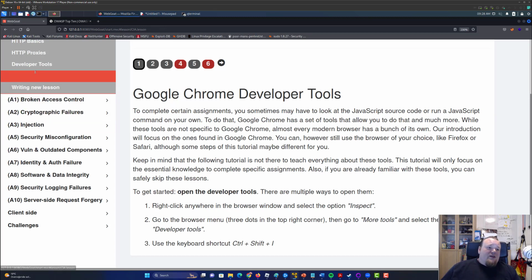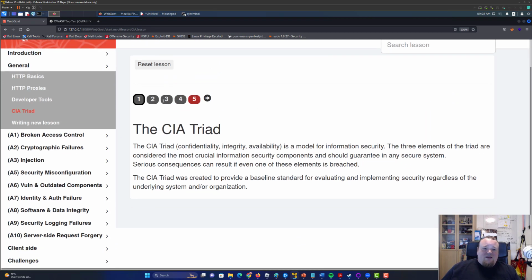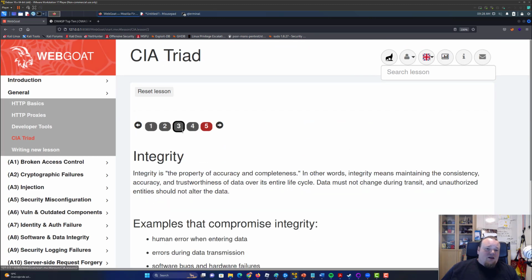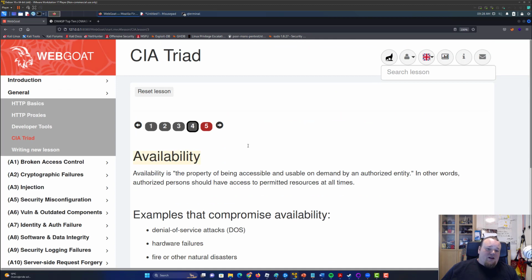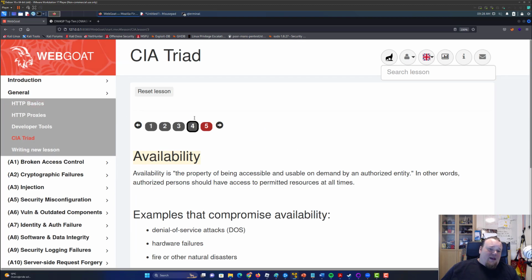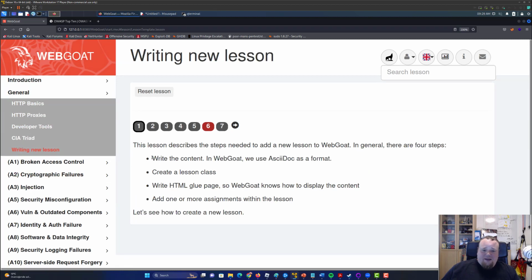Alright, so the CIA triad is also really important for you to understand. It's just a triad talking about what is confidentiality, what is integrity, and of course what is availability. And that's really what they do talk about. There's also a lesson group about writing new lessons. I don't know what that is. It's for when you need to add new lessons to WebGoat in general. Okay, so you can do something like that.